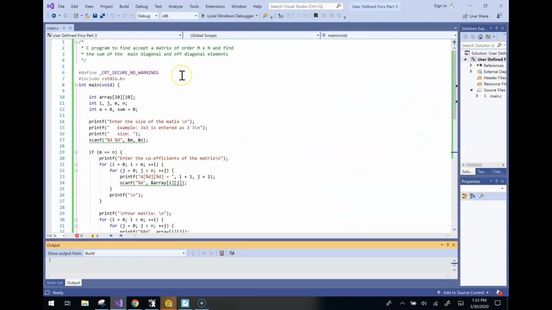Okay, so what do we have with user-defined functions? We have a declare, we have a call, and then we have a define. Declare lets the compiler know that we're building our own function. We're going to call the function that we built. How do we tell the compiler what our built function does? That's our definition.